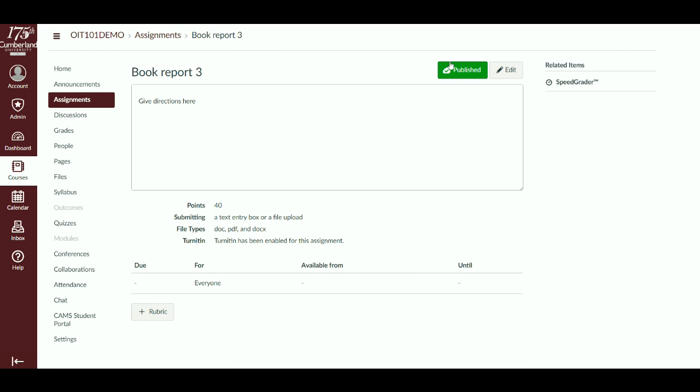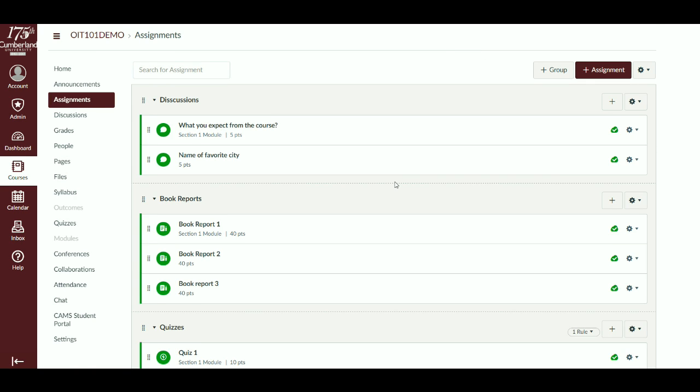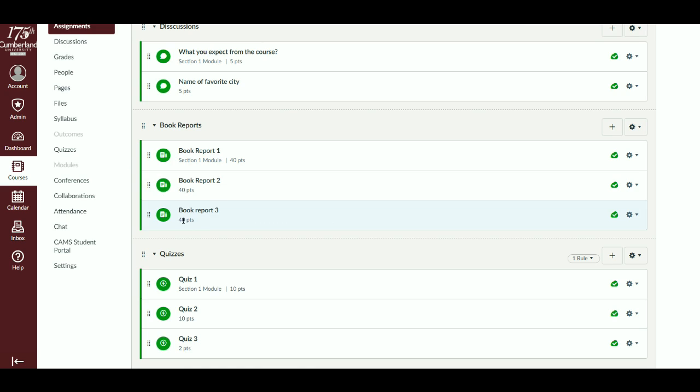Once it's published, you'll get a green box appear. If you wish to unpublish it, you can simply unpublish it by clicking the button, and then students will no longer be able to see it in their feed. When you're ready to publish it, just click the box again, and it'll go back to green. If we go back to assignments, we'll see that the book report is back.